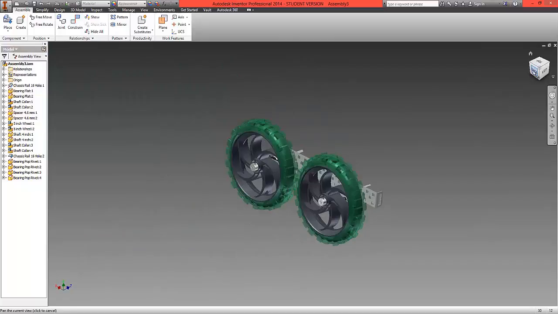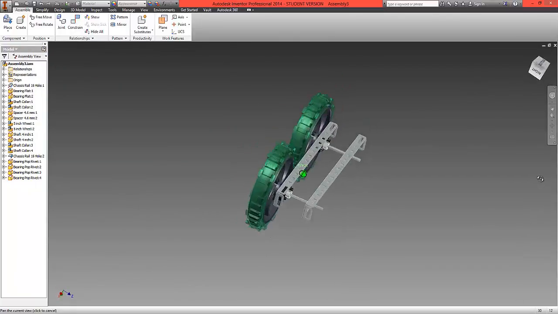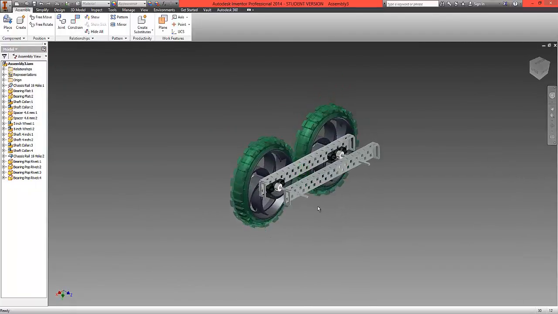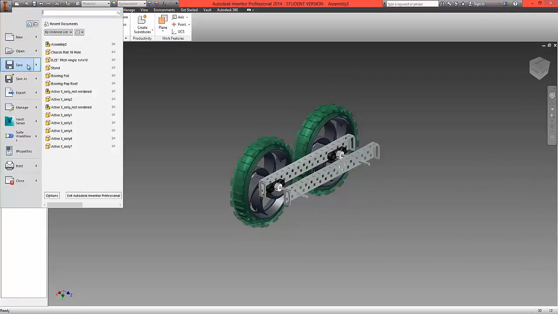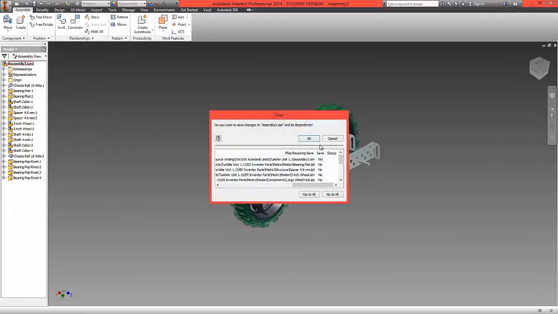We should now hopefully have a pretty good looking assembly with rivets in place. What we're going to do now is choose File, Save. We're going to choose Yes to All, so that all dependents update as we work with those, or as the dependents change, the assembly will change. For example, if we change the color of the metal, then it will update in our assembly automatically.